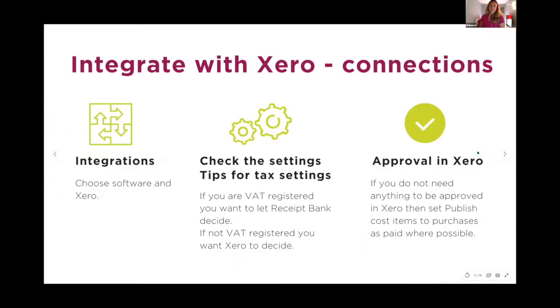And if you're one of our lovely clients, then we always connect your Xero and Receipt Bank for you. But in the integration section, there are other software options. Find Xero, click on that and click your organisation. And there are just a couple of little hints and tips.